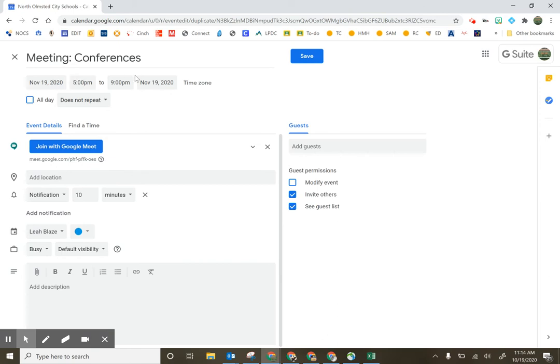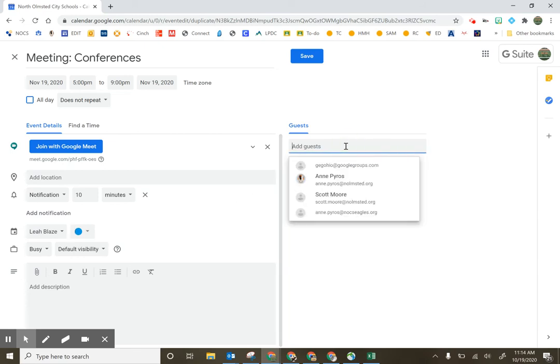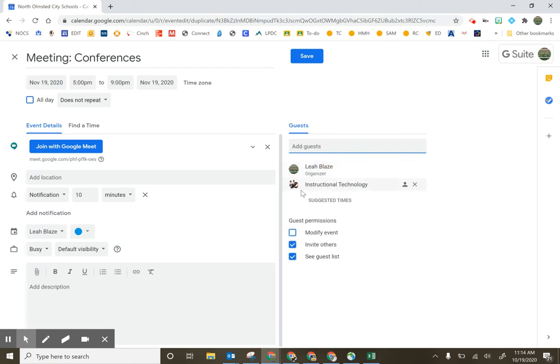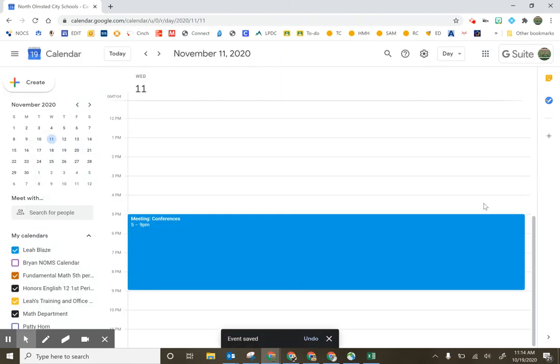Now I can come up and I can change anything about this appointment. I can change the date, I can change the times. I don't need to change anything else here. I don't need to add any more guests unless there are different people you need to add. Because I've duplicated this and it says Leah Blaze right here, I know that this is on my primary calendar and I am the organizer of this as well. But if for some reason you're nervous about that, you can add a guest real quick, see that you're the organizer, and then you can remove that guest and click Save.